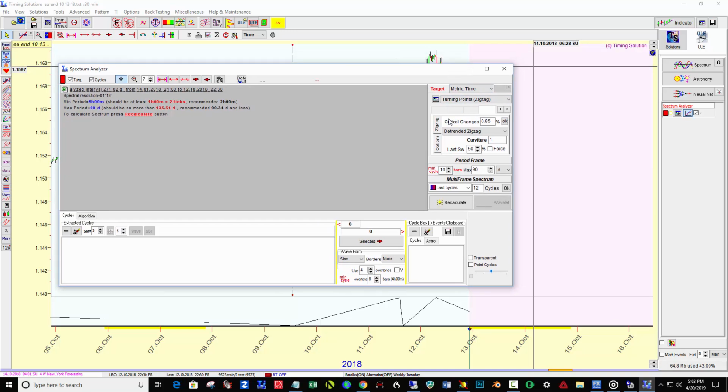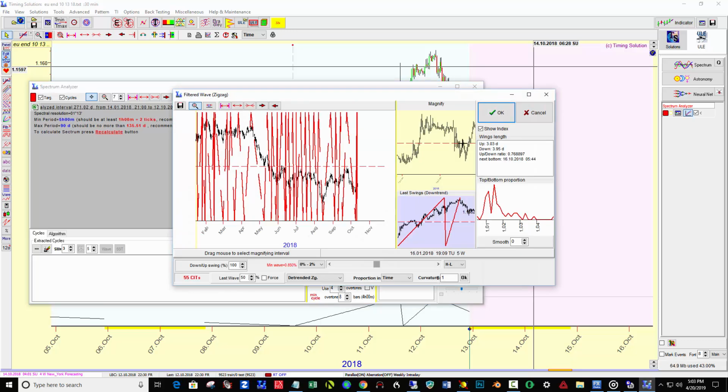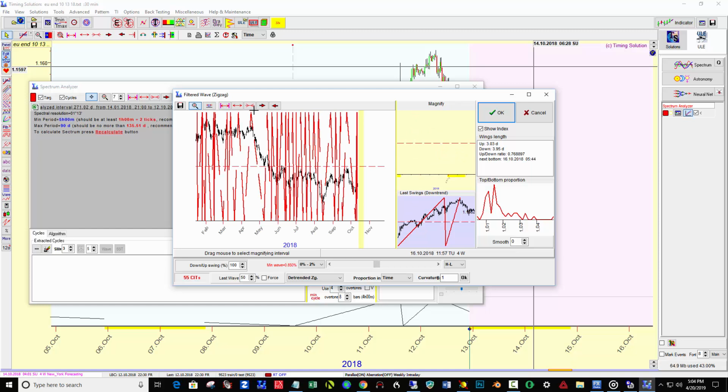Now the other thing is I'm finding that I like detrended zigzag to be my modifier. And how does one determine the best percentage? So what I'd like to do is have it set for starters at 0.85%, but I'm going to click OK and then zoom in on the last set of data here.